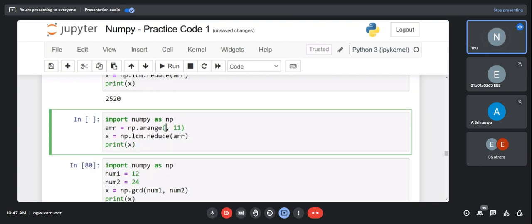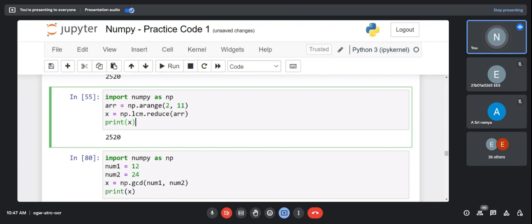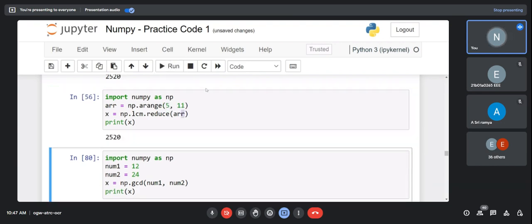If I say 2 comma 11, what will be the result here? It is still 2520. That brought curiosity in my mind. If 1, 11 gives 2520, what is 2, 11? Then what is 5, 11? Again it is 2520. So what exactly is this giving me? Is it giving me a false result?